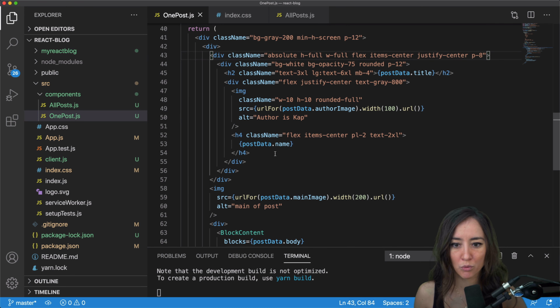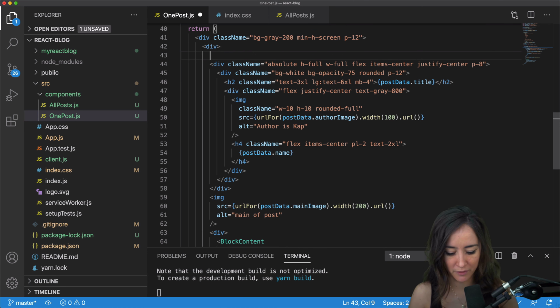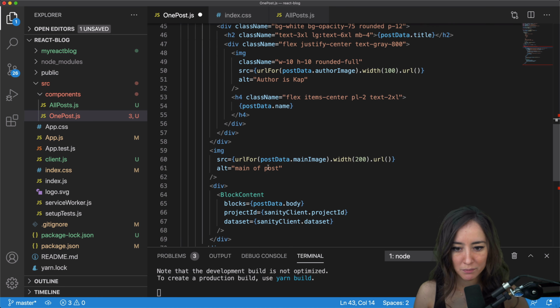Let's create one more div above that. Now this one's going to be wrapped around everything up top except for the block content. And let's paste that in, save it. Let's give that some styling real quick. And that should have fixed our issue of it being underneath.